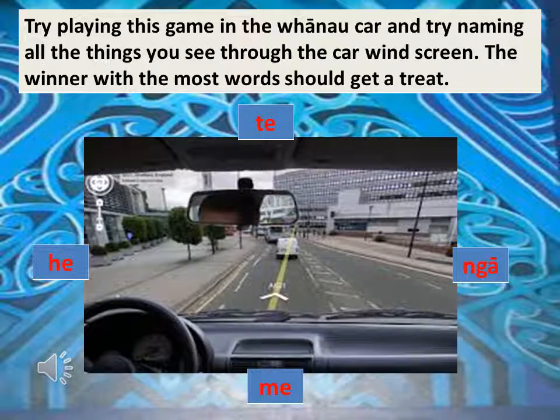Try playing this game in the whānau car and try naming all the things you see through the car windscreen. The winner with the most words should get a treat.